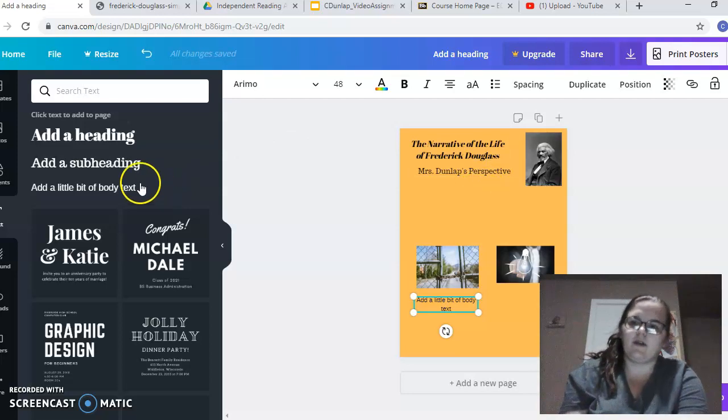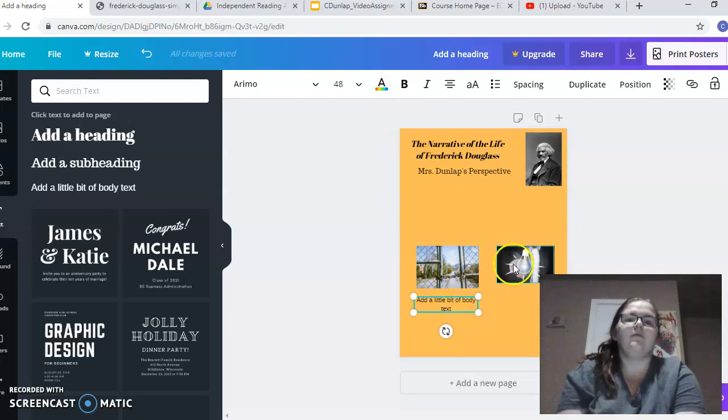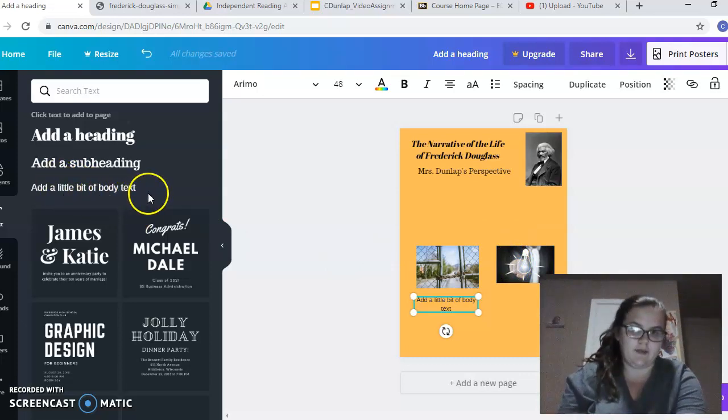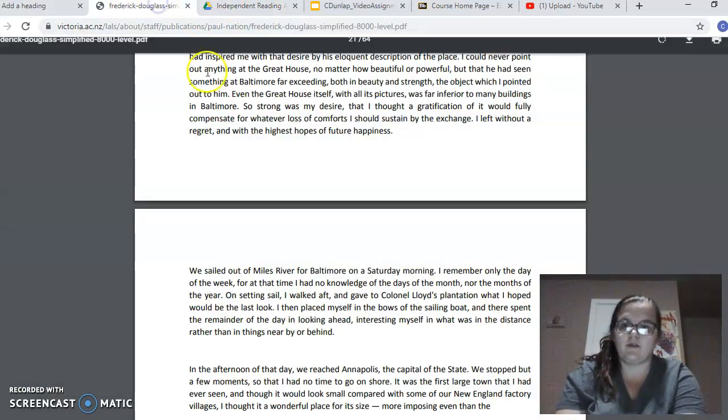And then for everything else, so when I add text boxes to explain my image, or when I add my personal response here, all of that would be this right here, a little bit of body text. And so it's to explain all of the visual elements of my poster piece. And so I need quotes that relate to bondage.